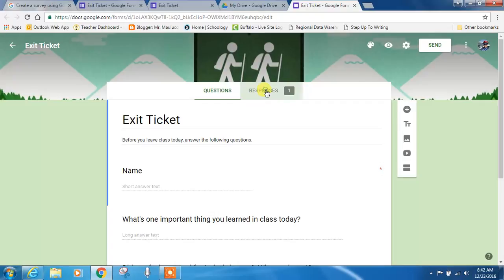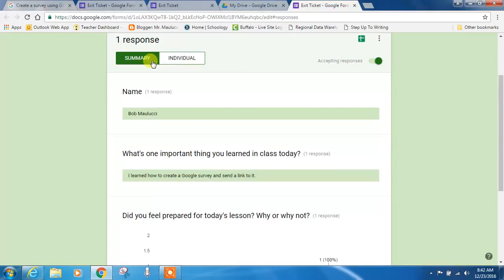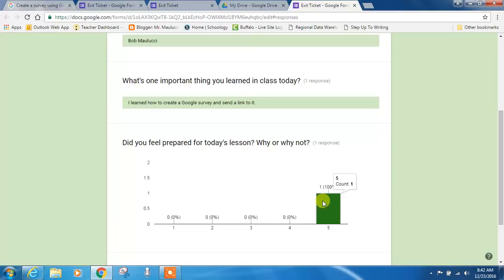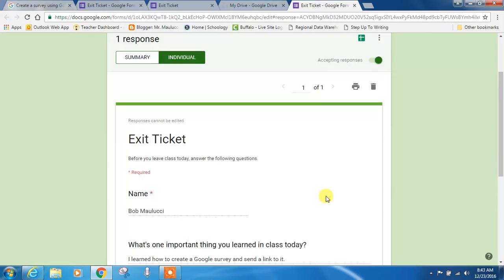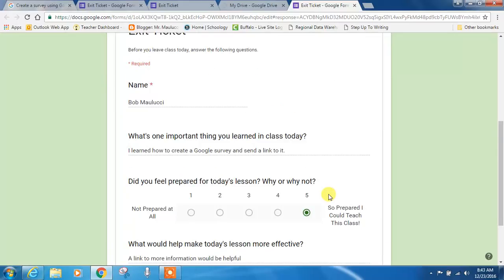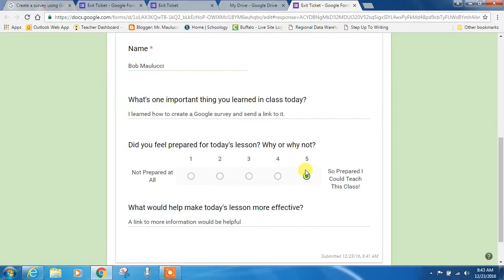If I click on responses, it gives me 2 choices. One, it'll give me a summary, and the summary will show me everyone's response. It also will give me a nice scale for something that's multiple choice, or like that linear scale. Now only one person answered, which was me, but you can see here, if you did it for class, you could get multiple answers. I can also click on individual, and it will show me the exit ticket individually, which might be helpful if I was doing a quiz and I wanted to print a paper copy of it. It will show my name and all my answers to the questions.